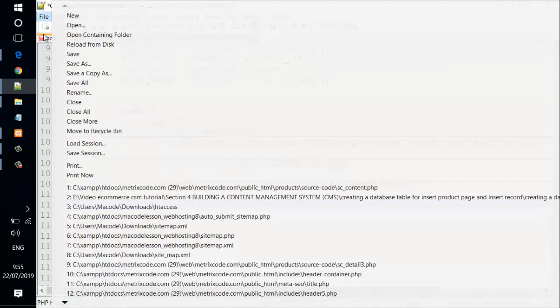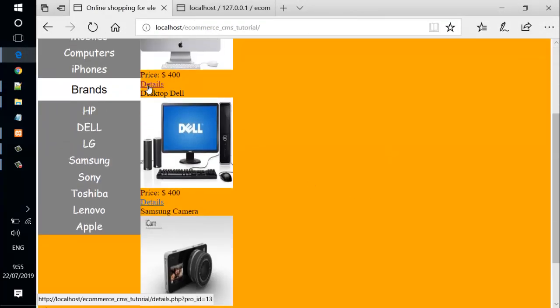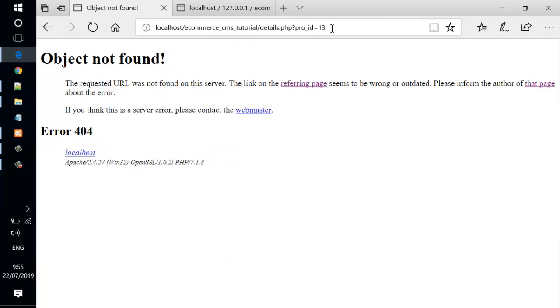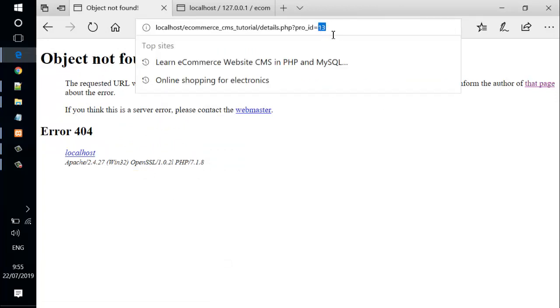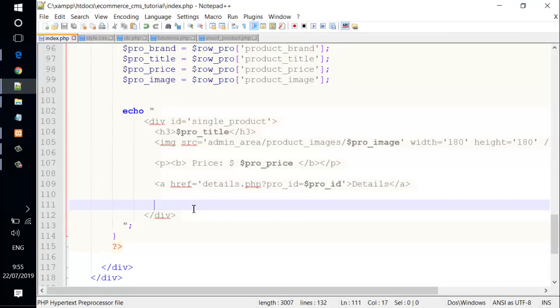We save the file and below we see details and pro ID equal to 13. We come back and add another a tag. This is going to be an href to index.php with the variable pro ID.